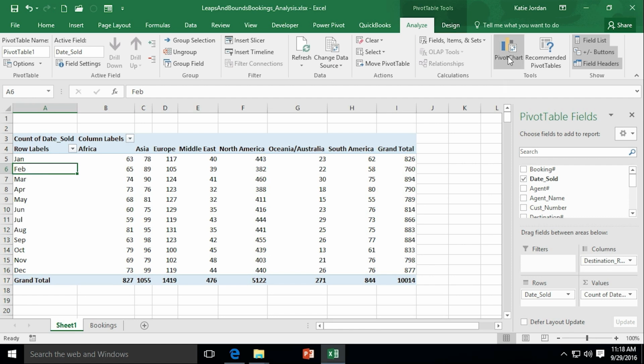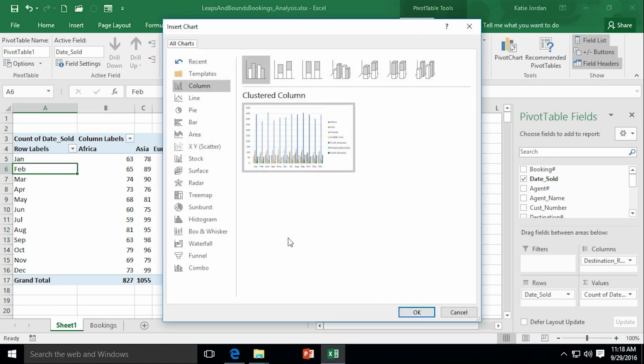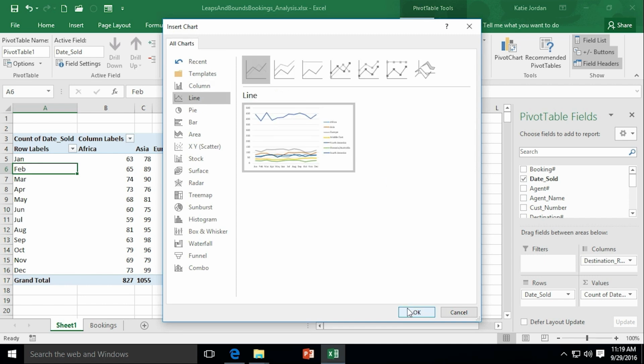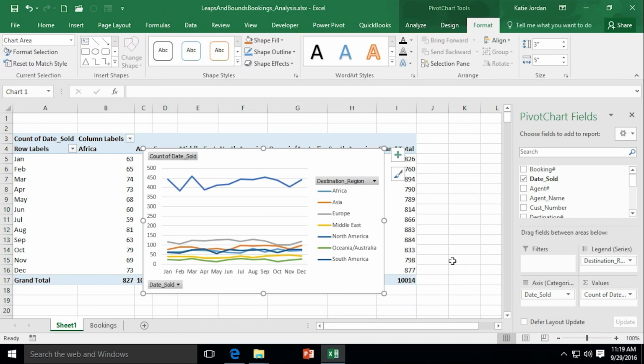Up here in the right on the pivot chart. Oh, that's much easier to read. It is. So let's choose a line chart on this one. Let's go ahead and select line over on the left, and let's choose OK. And it's going to create your chart. It is going to put it right here on top of the pivot table.